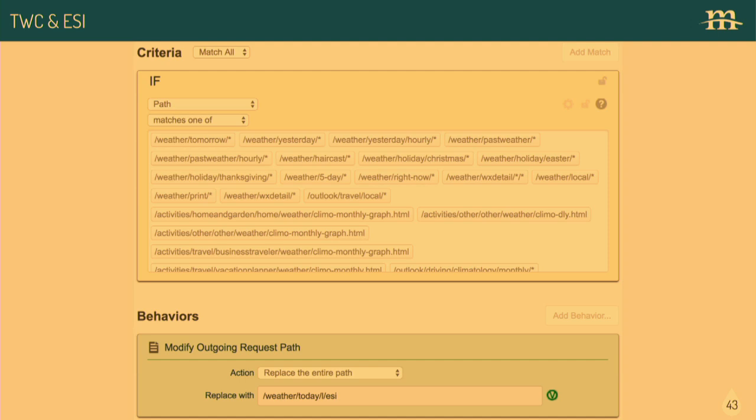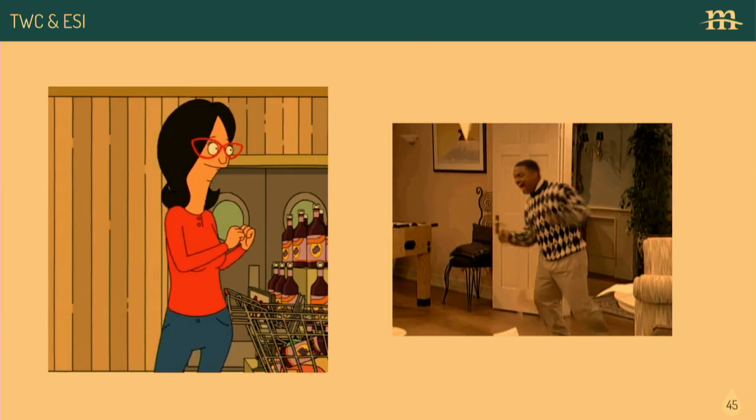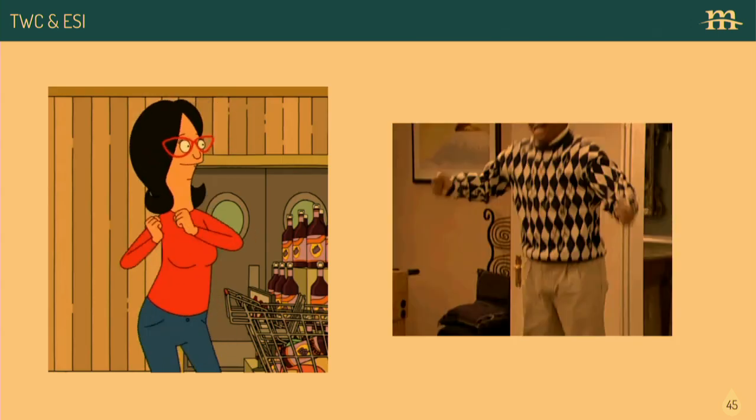So, all told, where did that get us? Well, we have an over 99% origin cache offload, and we went from the 144 origin servers before this system down to 8 today, and most of those sit idle. And that is a cause for celebration.